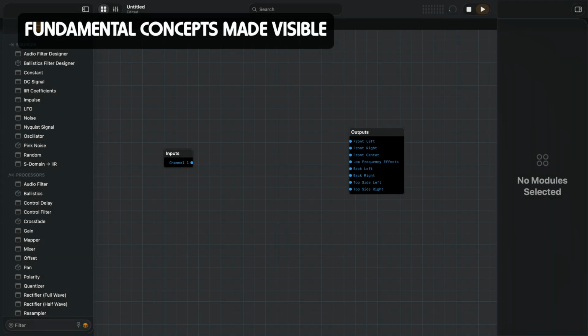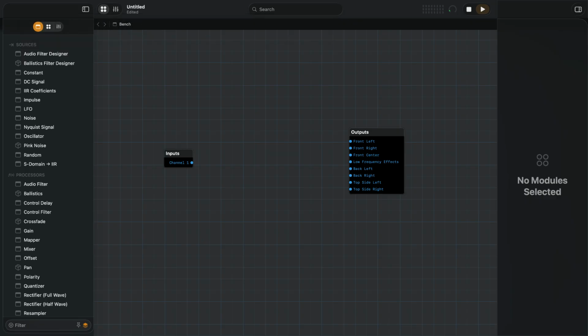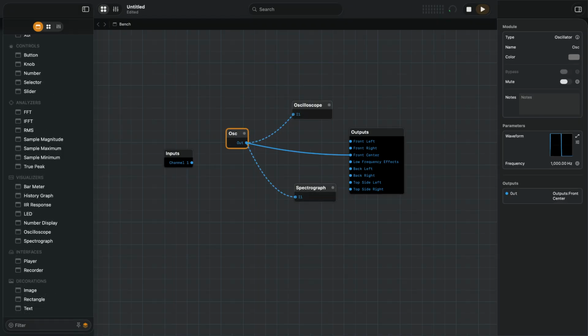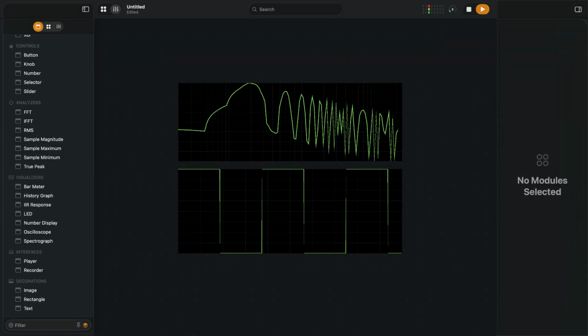AudioBench excels at demonstrating core audio concepts. Want to show the difference between amplitude and frequency? Add a simple oscillator, connect it to a scope and a spectrum analyzer, and let students see both representations simultaneously as you adjust the controls.